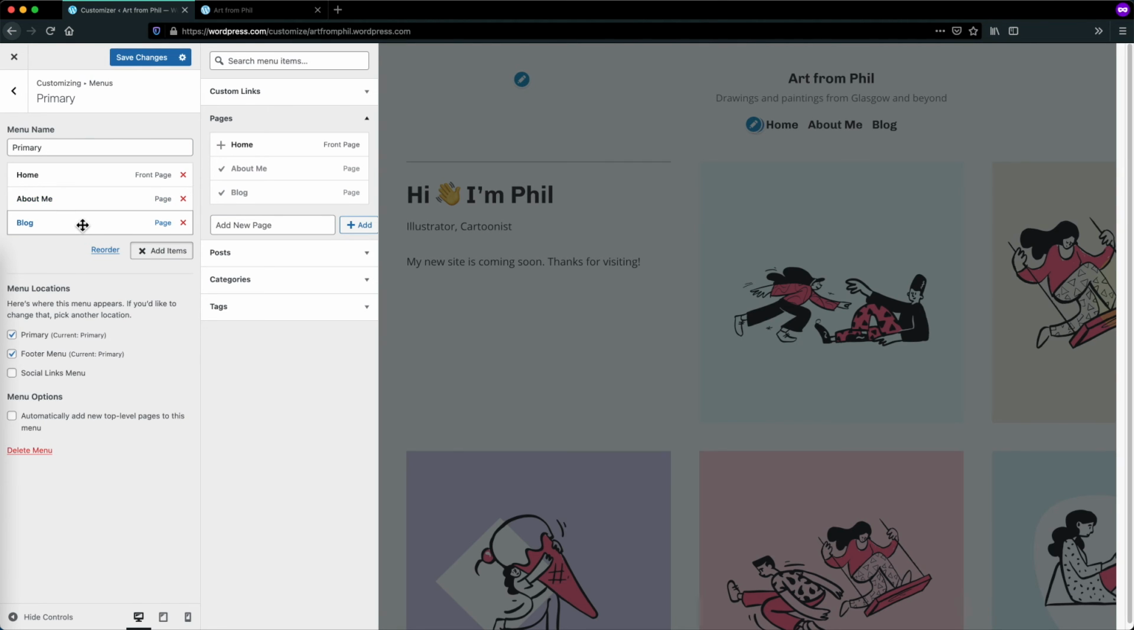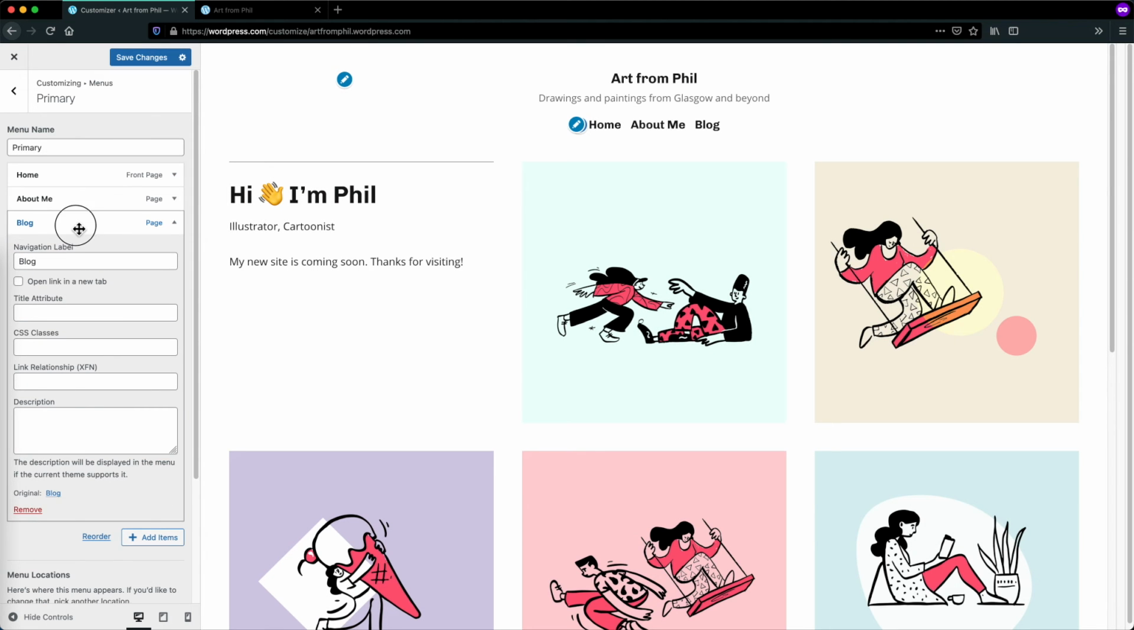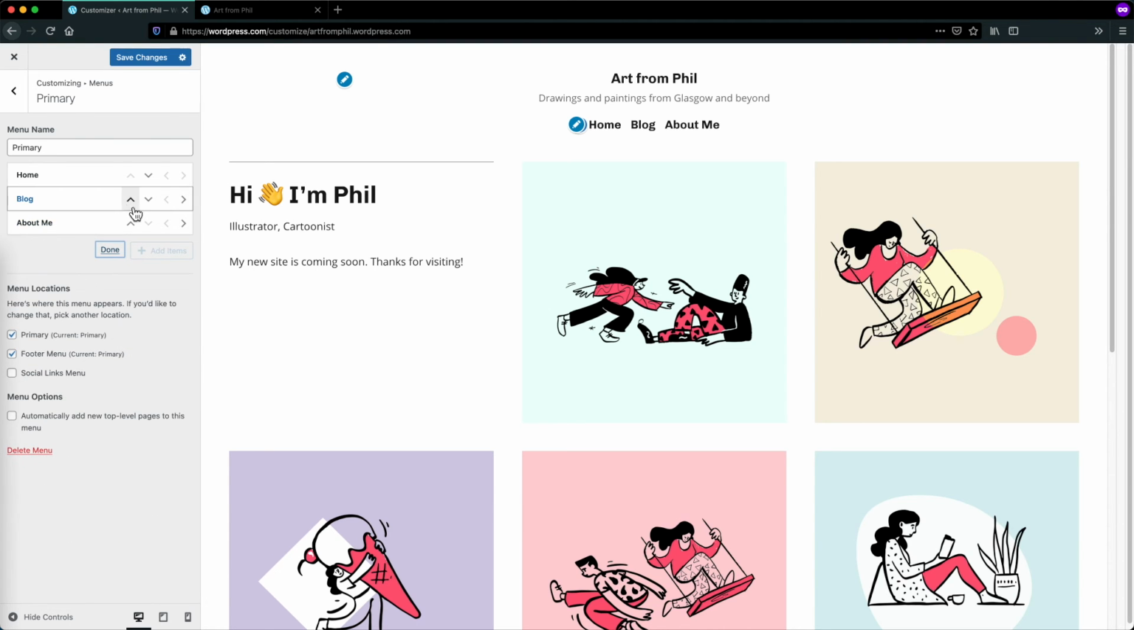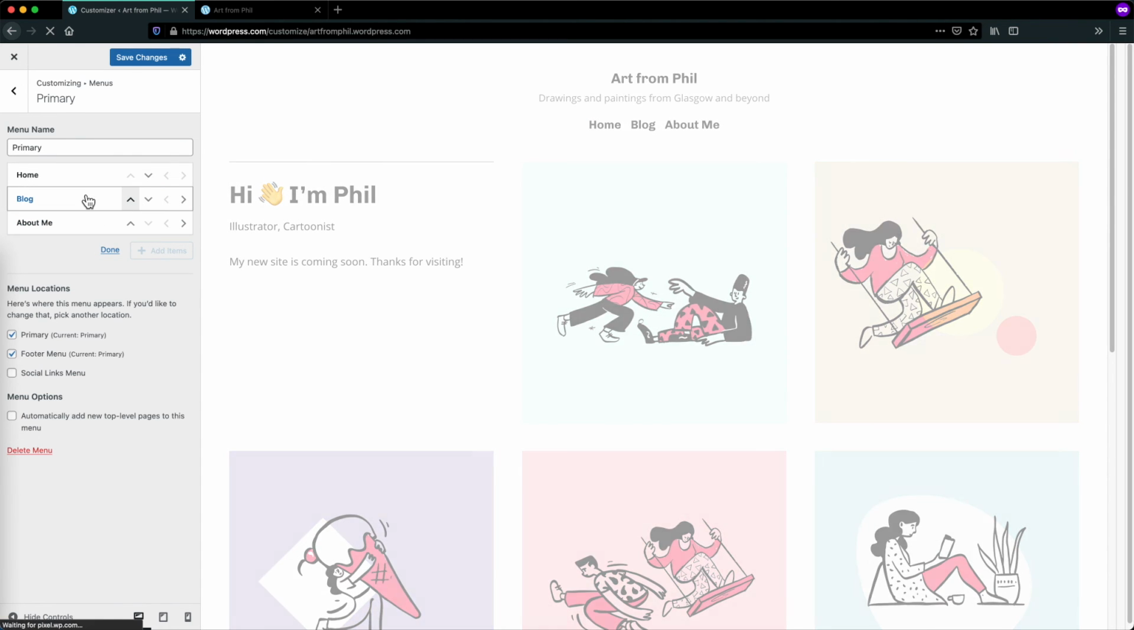Once they are on my menu, I can drag and drop the individual menu items to rearrange them in the order that they'll appear on my menu. So I put the blog one just after home. I can also reorder the items using the reorder button or link in the menu section and click on the arrows next to each item to move them up or down in the order that they're in the menu.